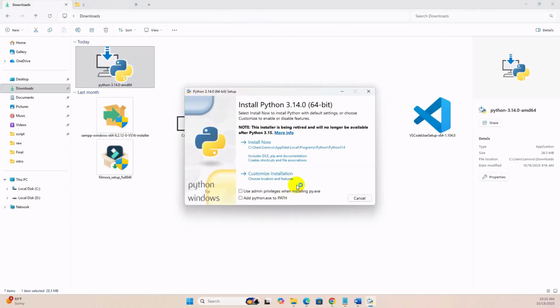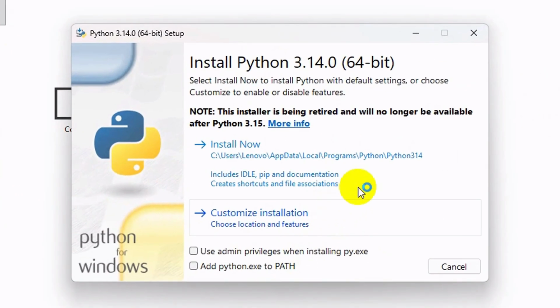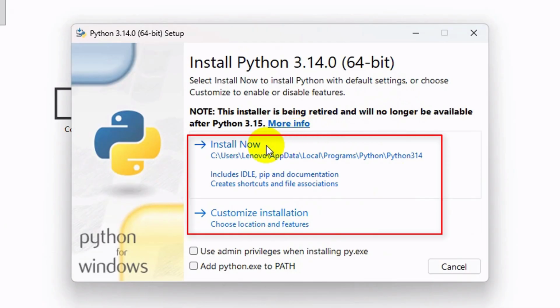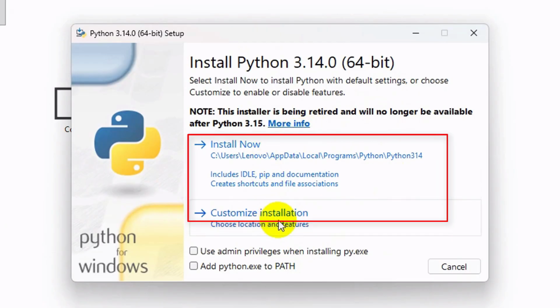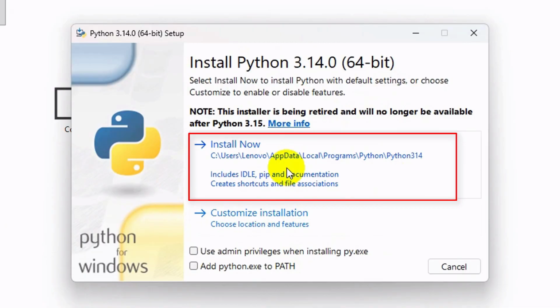You'll see the Python setup window appear. In the installation pop-up, there are two options: Install Now and Customize Installation. Install Now installs Python 3.14 with the default settings. This way, it automatically includes all essential features and Python will be installed in the default directory. It's the quickest and simplest method, ideal for most users who don't need to change the installation path or components.